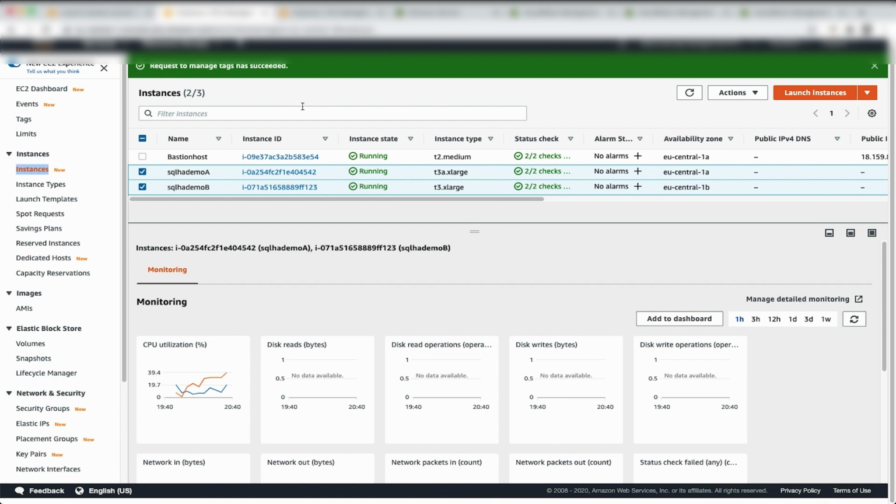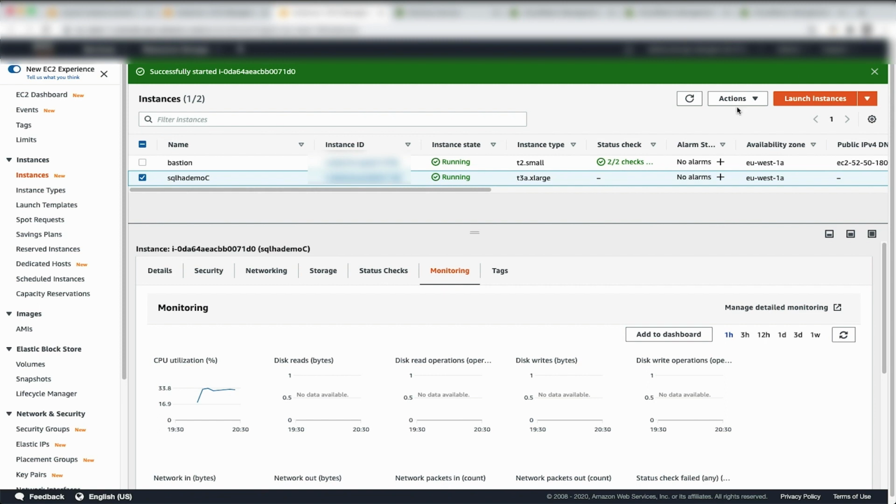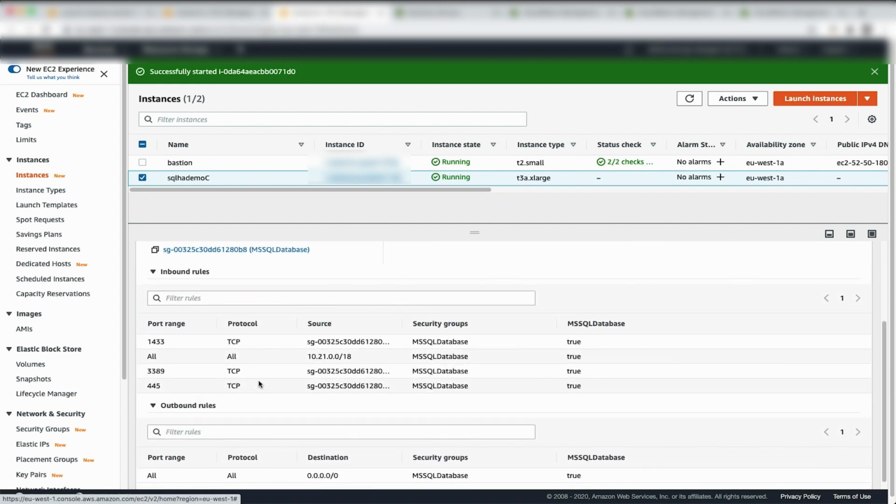While I've done that, in the background I've already deployed my instances here for you. So we've got SQL HADMO A and B in the Frankfurt region, and SQL HADMO C in the Ireland region. And we have these instances talking via the VPC peering, or transit gateway, apologies, and that's already been set up for them. And then we have security groups set up. In a security group, I'm allowing the traffic coming from my Bastion host on TCP and RDP ports, and then this is my CIDR block for my Frankfurt region.